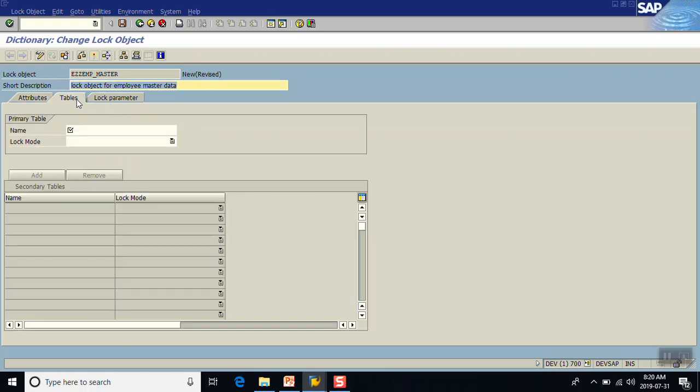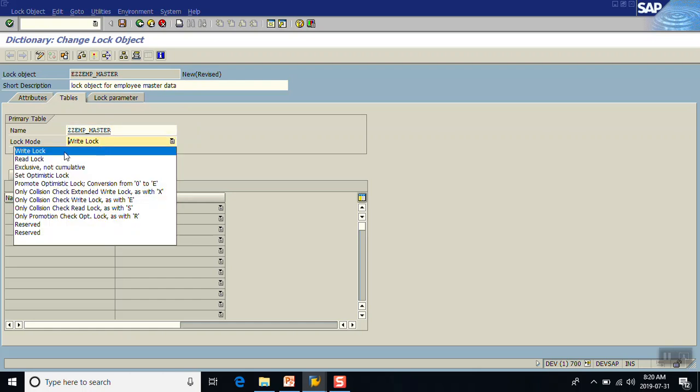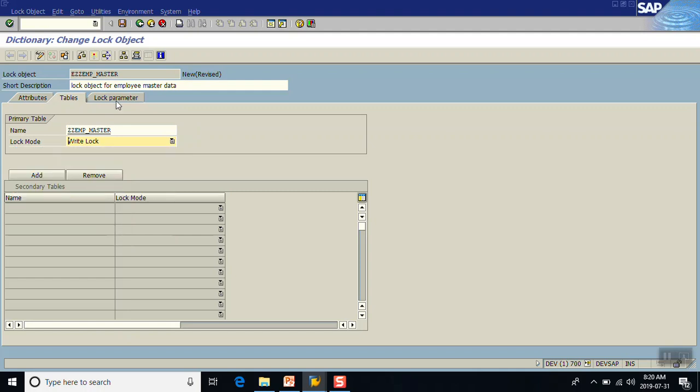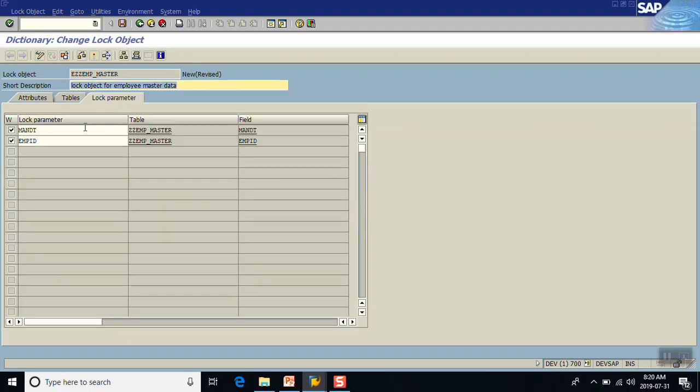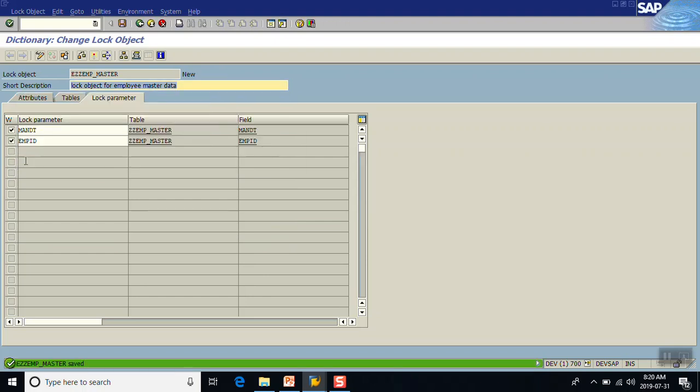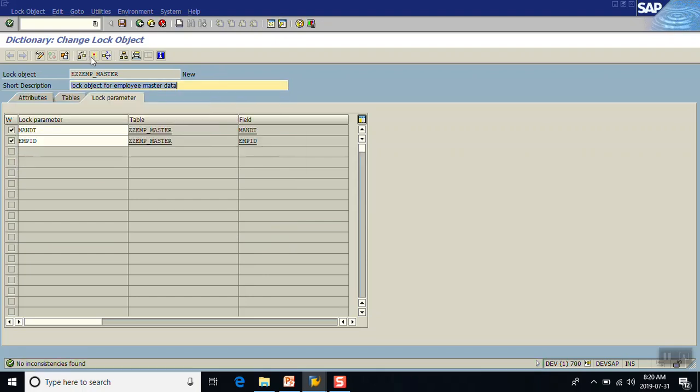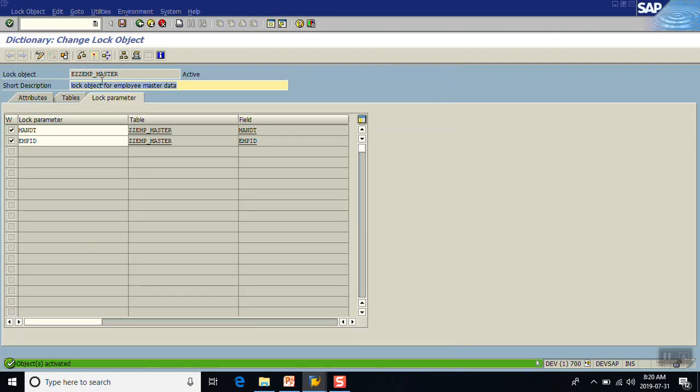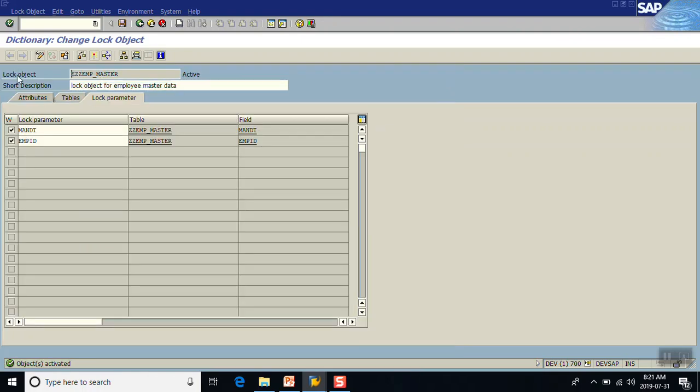Here click on tables, give your primary table name ZZ, and the lock mode is write lock. We don't want to allow the user to write any data. Go to the lock parameter. By default we can see the primary key comes here because a lock object generally works on the primary key combination, so this comes automatically. Save in our request, check and activate.